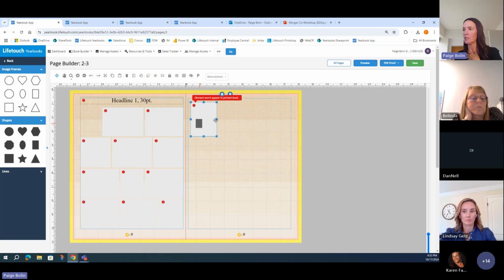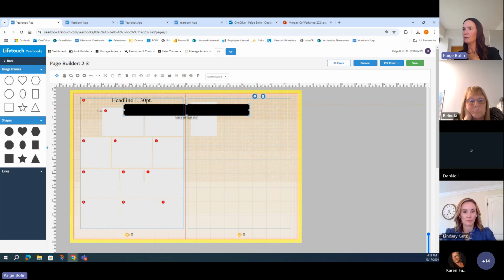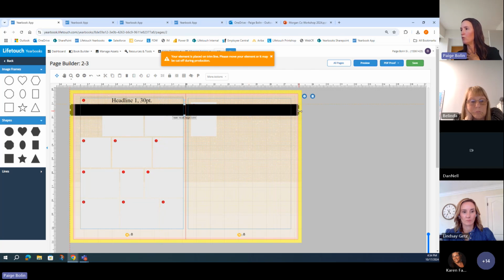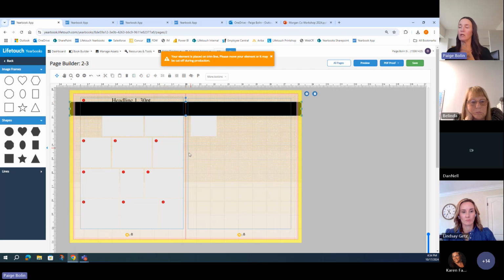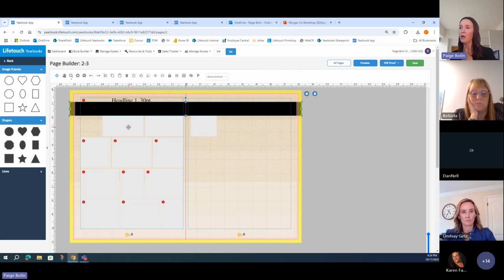You also have the shape box that you can pull over. If you want to do a bar across the top, then you can pull this shape box over and put it on the page. And then this is where you'll start customizing. So it is kind of a layering system. I put this on the page last, so it's on top, but I wouldn't want it to cover up my pictures.